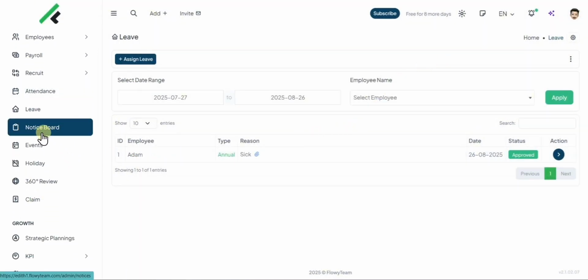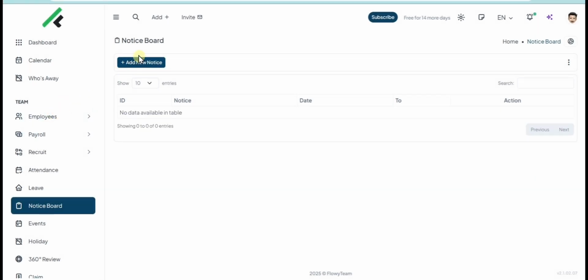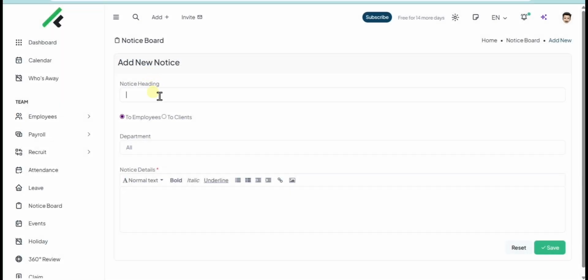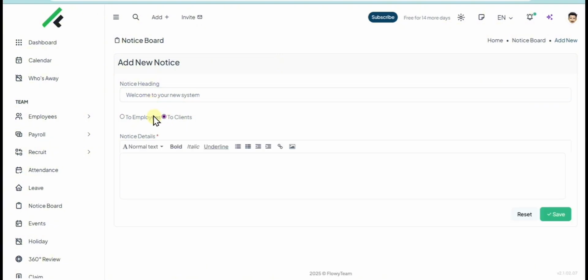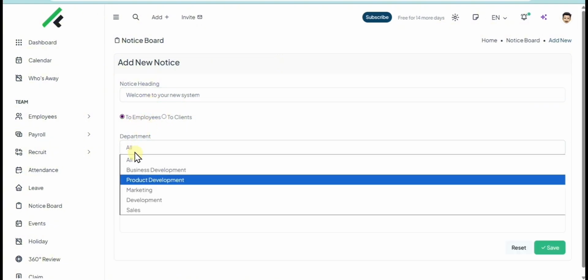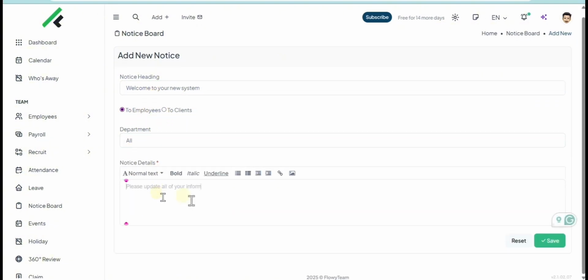Okay, so let's go to the next module, notice board. So this is actually used for internal announcement. So whenever you want to announce something to your employee or the overall user of the system, you can use this one. So I'm gonna show you the example.